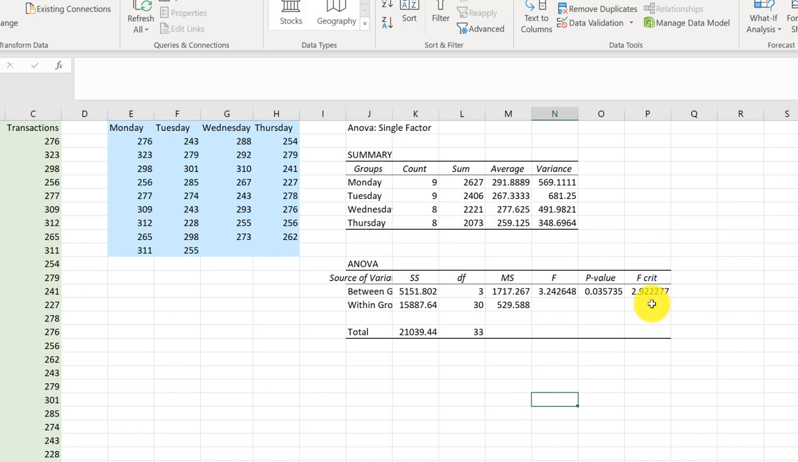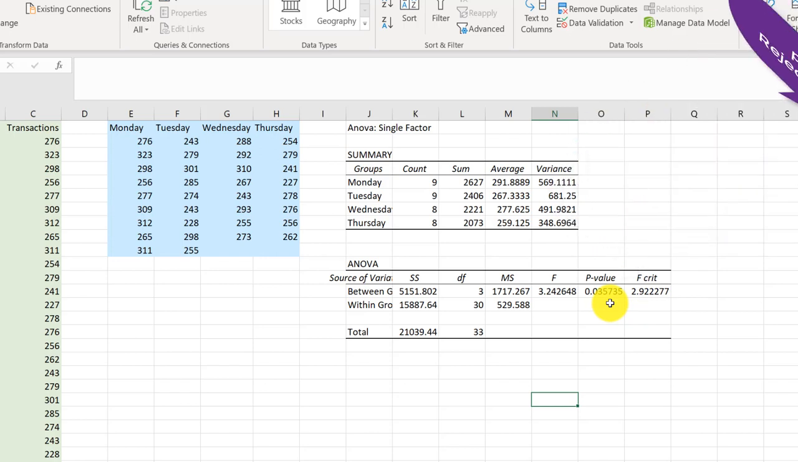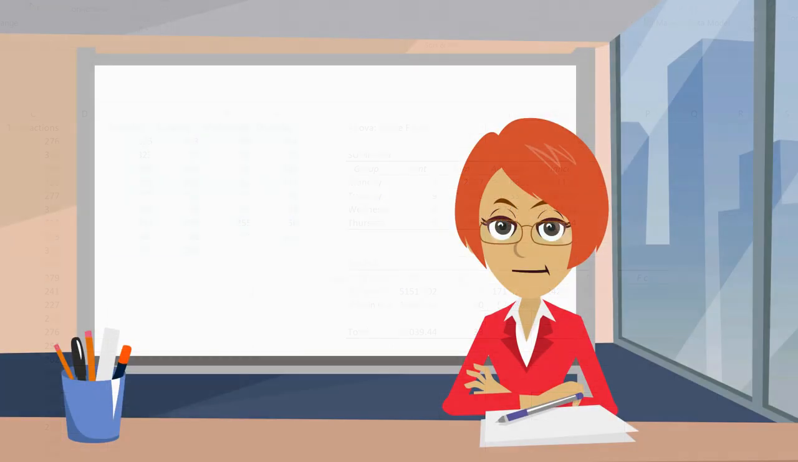The p-value of 0.035 confirms that there is at least one mean that is different because it is less than my alpha of 5%. Although I could now run t-tests to confirm which mean is different, I think I can just go with my gut and conclude that Monday's average is substantially higher than the other 3 days. So, I will consider adding more checkout staff on that day. ANOVA is a very useful tool to have in your manager's belt.